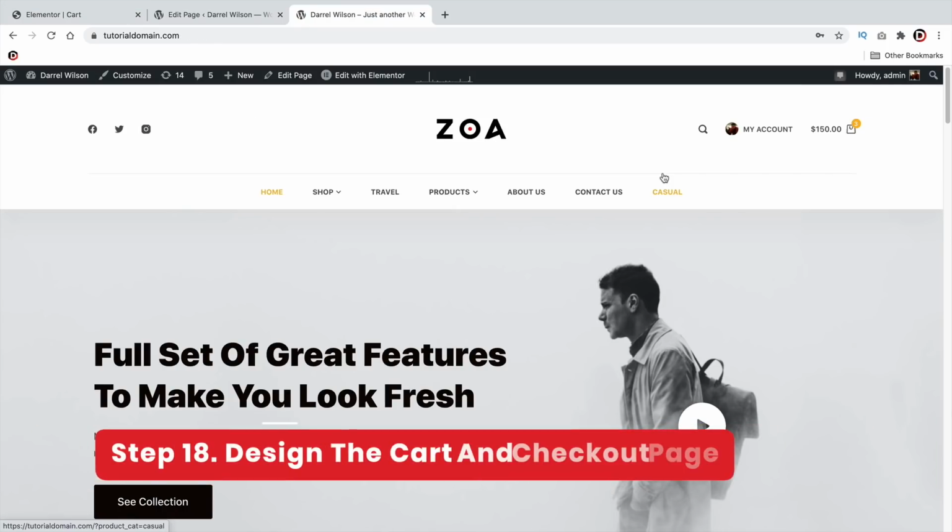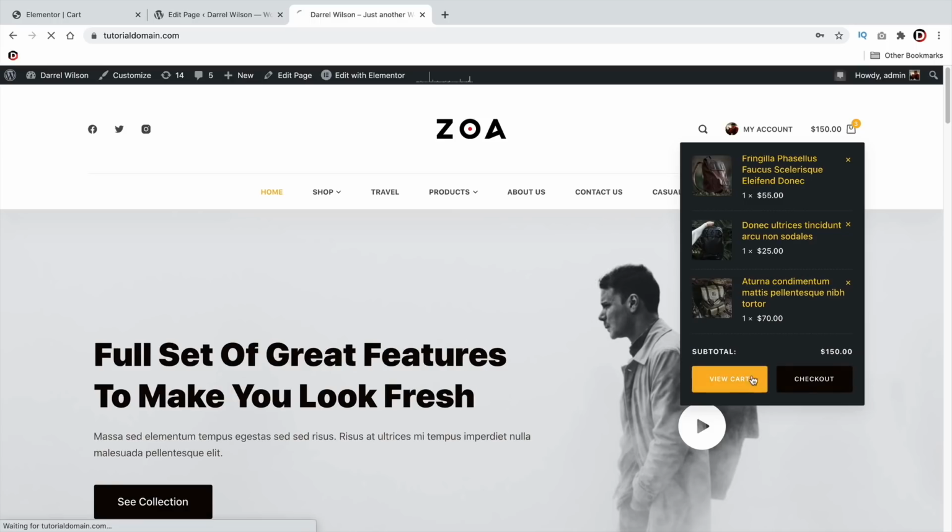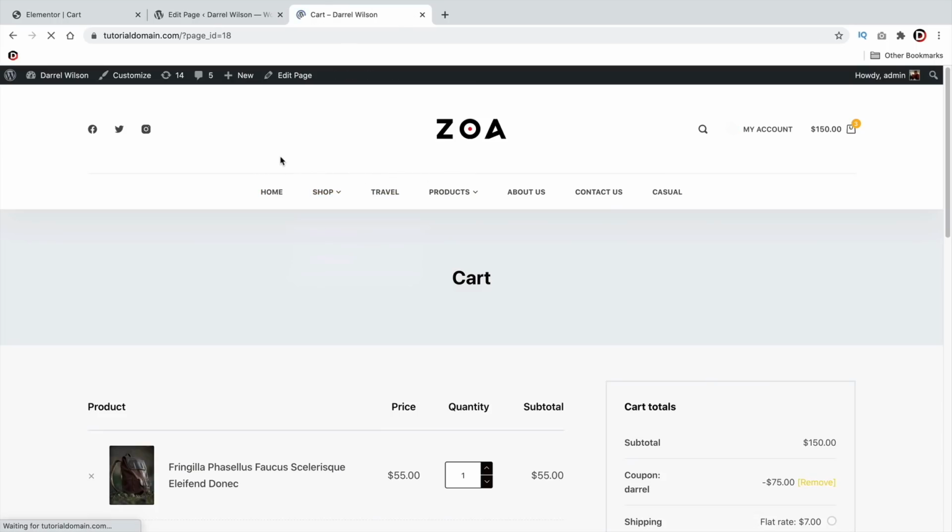All right, in this section, I wanted to show you quickly how you can design your My Account and also the cart page. Now, you might have noticed that when you go to your cart page, you can't really edit it, and at the top, it'll just say edit page. Now, you can see how my page says edit with Elementor, and maybe yours doesn't. So let me show you how to fix this.